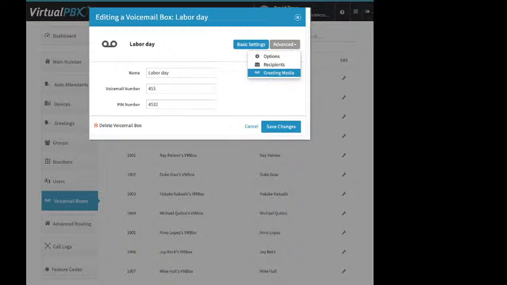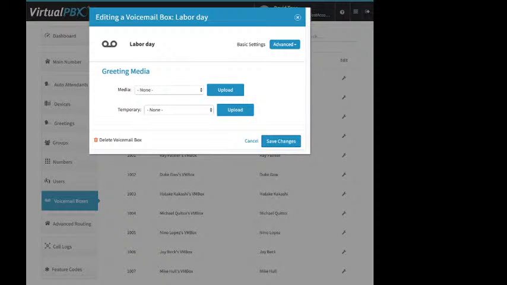If you click on Advanced, you've got the greeting media. Now, you can upload a file, .wav or .mp3, recorded in mono. You can also record any voicemail box greeting over the phone. You just dial into one of your main numbers, hit *97, that says access voicemail. Then it's going to ask you for the voicemail box number and then the PIN number. And then you can get into personal options after listening to any messages.